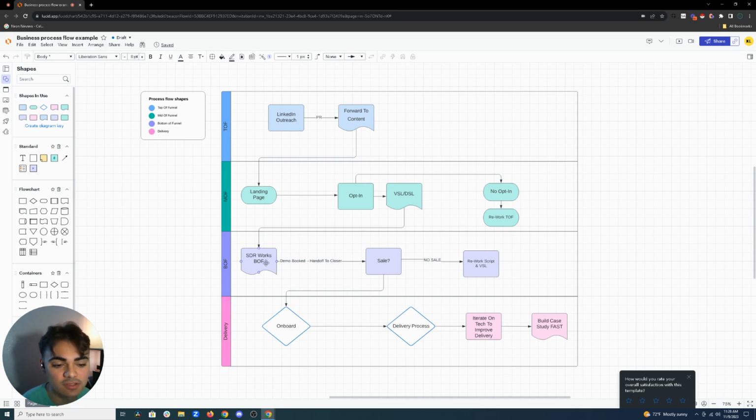Now, if the SDR is not booking, it's probably because they're not qualified, which could just be the very simple truth. The people that the SDRs are calling are low quality leads, in which case you might want to go back to top of funnel.